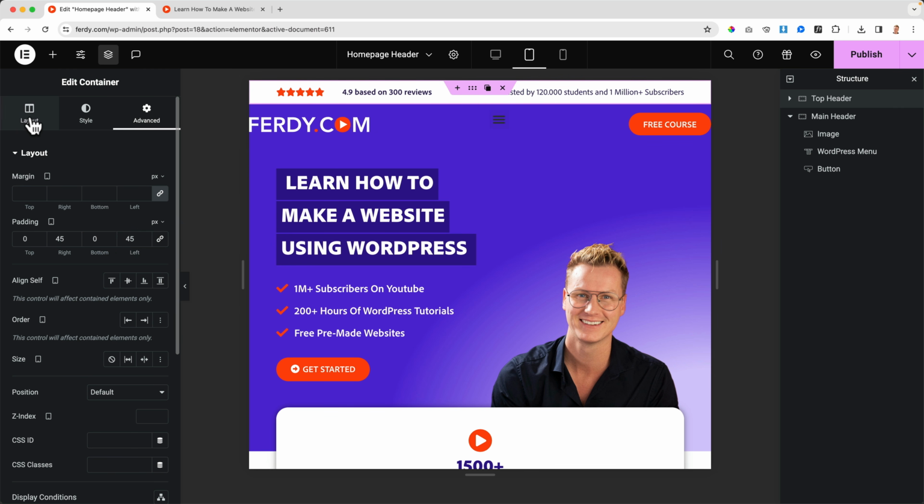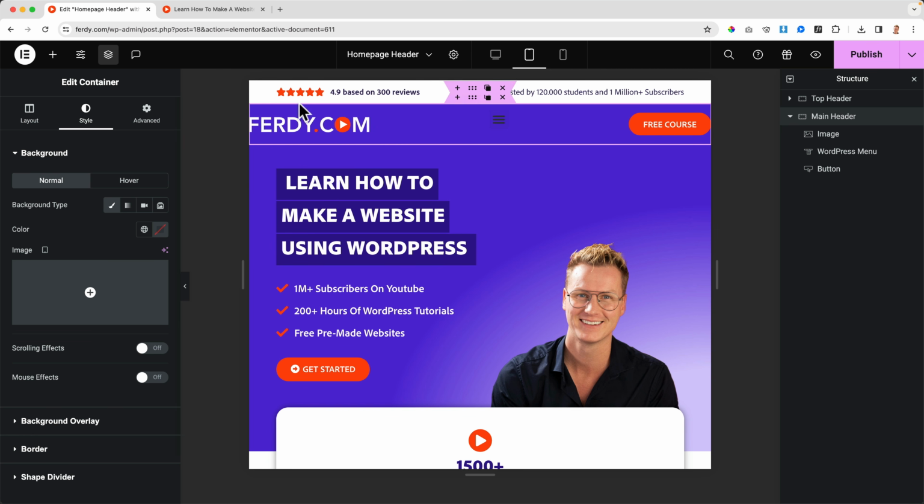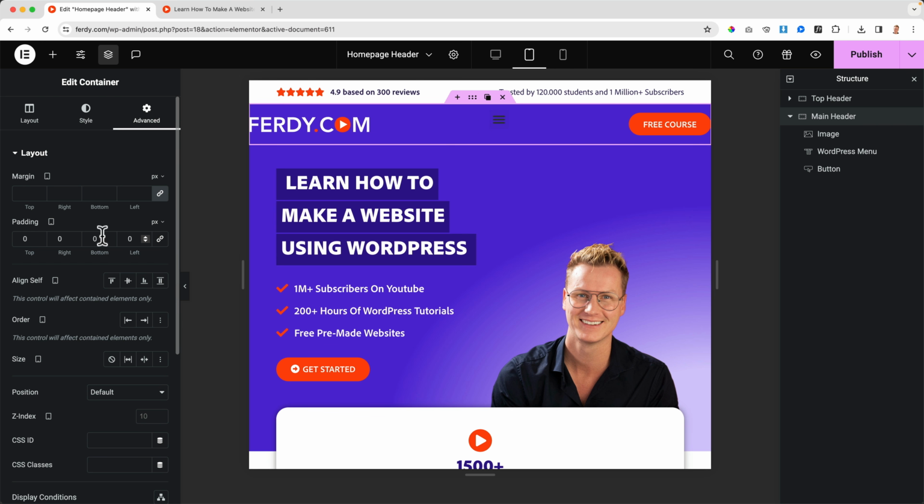Then I go to the layout and I change the gap to 10 pixels. So there's not much space over here. This looks great. Then I go to the main header. I go to advanced, uncheck 0, 45, 0, 45.